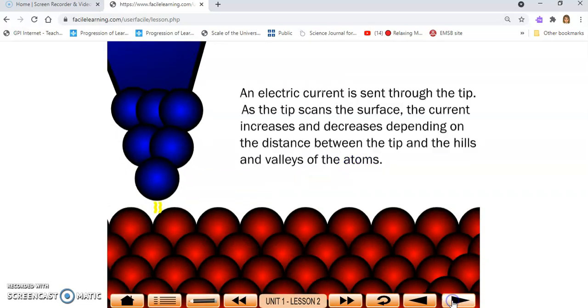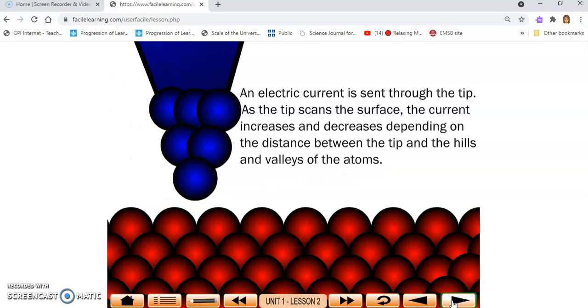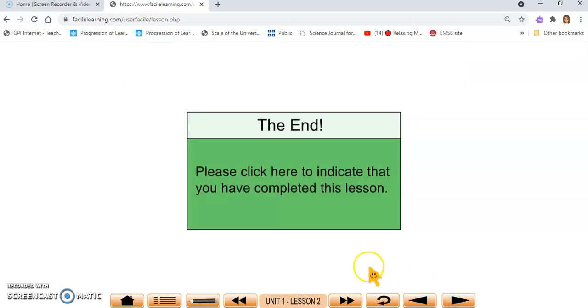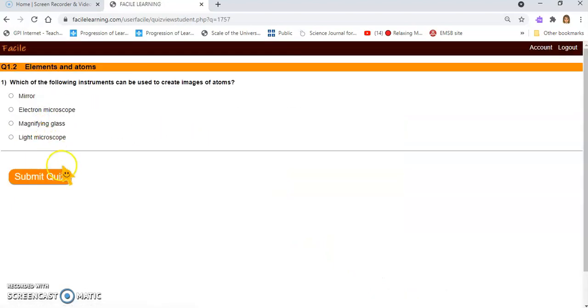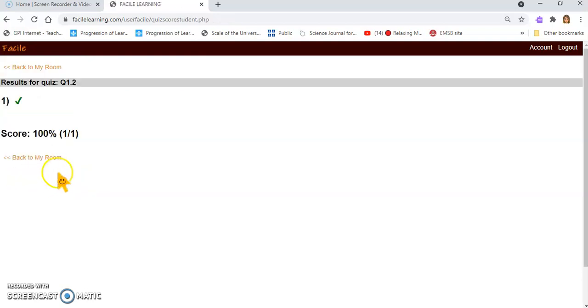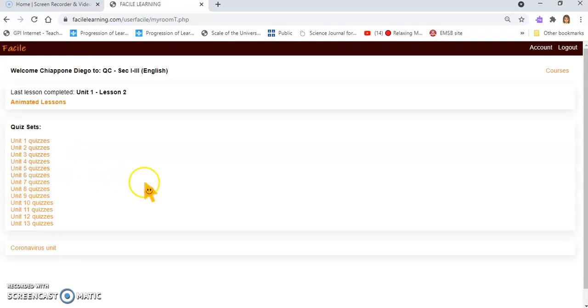I'll just try to get through it now so you can see what I mean. See, once you do this, then you can go back and do it again. Yay! And there you go.